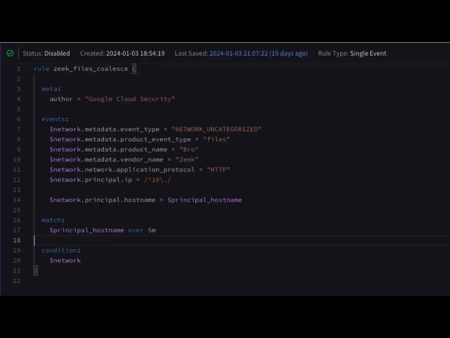Here is our YARA rule. I will admit we aren't building a really wild detection today, but we are focusing on a tool that will help build better detections. I promise you that. Notice that in the events section, we brought all of our criteria from the search.